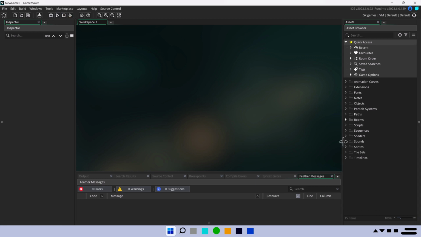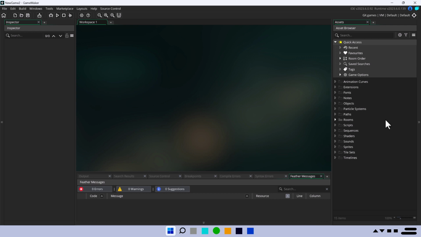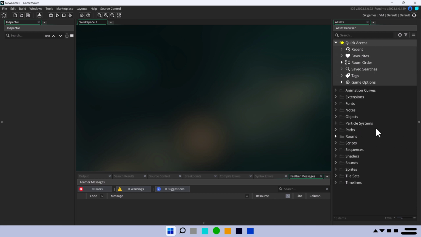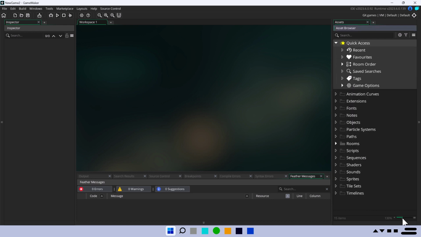And what I want to do here for the asset browser is just elaborate more. Now, let me zoom in a bit. I'm just holding Control and scrolling with the wheel. You also have this down below where you can zoom in and out.